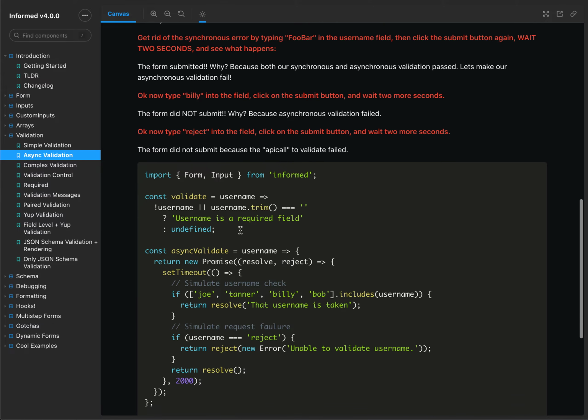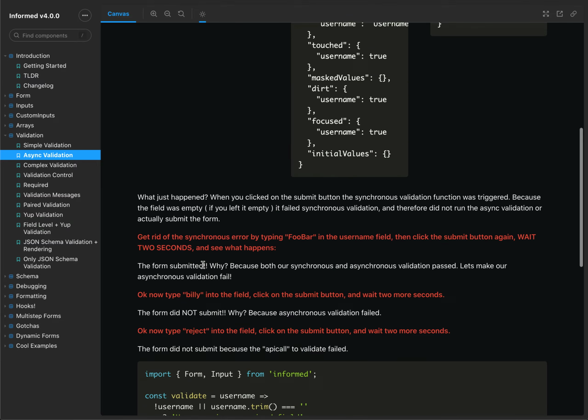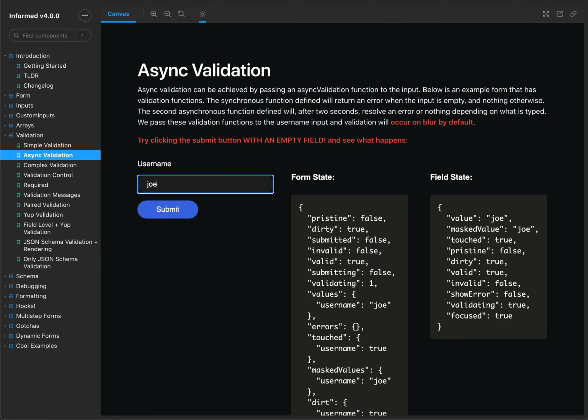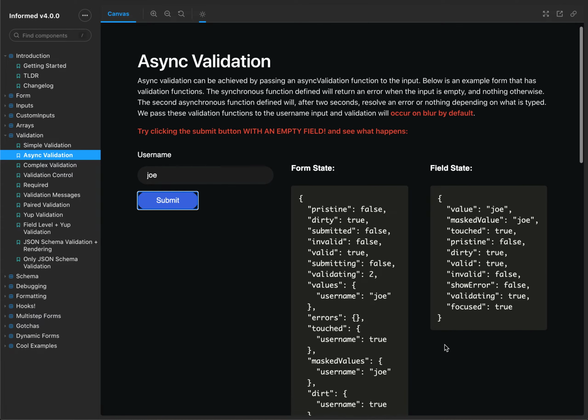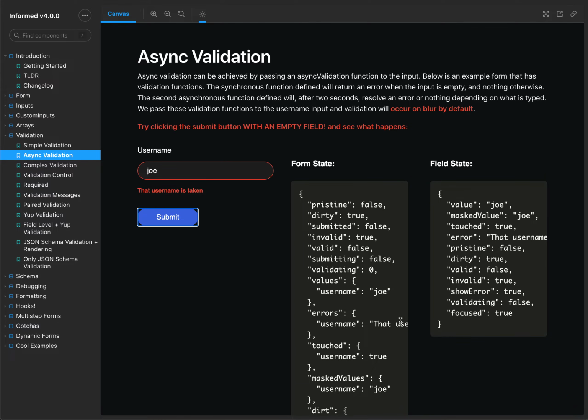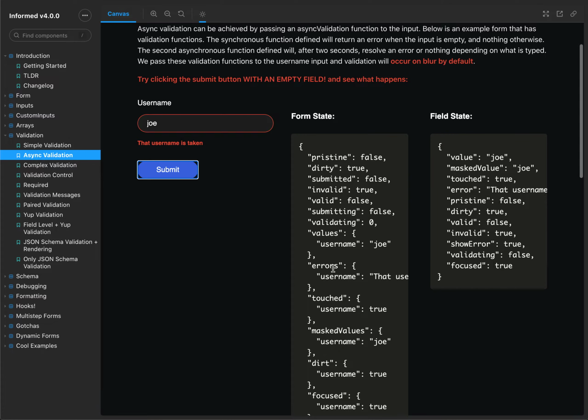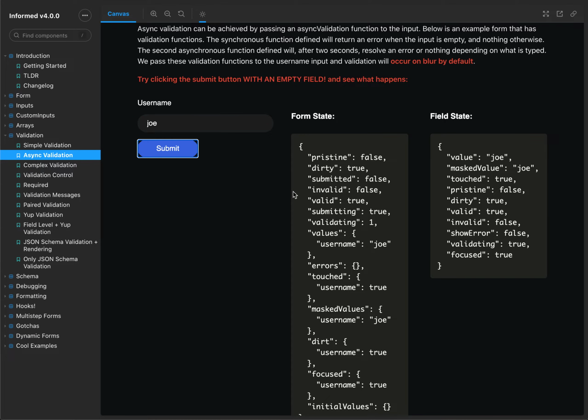But then if I go down and look at the code to remind myself, looks like Joe is a taken username. So let's go ahead and type in Joe. Let's blur out of the field. We can see that it's validating, and we can see that it validated for about 2 seconds, and then it said, okay, we have an error. That username is taken, right? Let me go ahead and submit again and just watch.